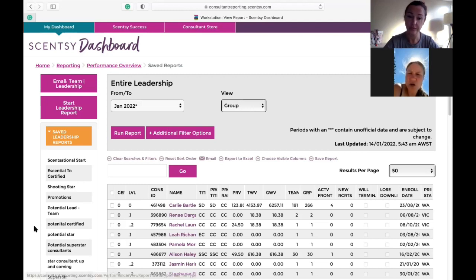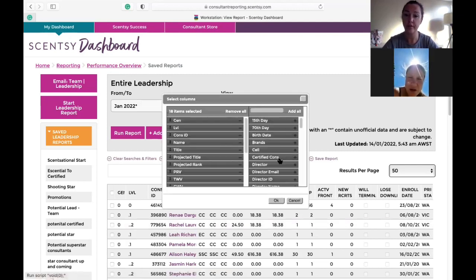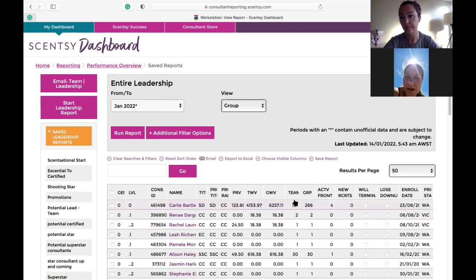You can change the columns as well. Yeah, so you can choose whatever you want to see. If you want to see birthdays or enrollment date or PRV or whatever you want to see.